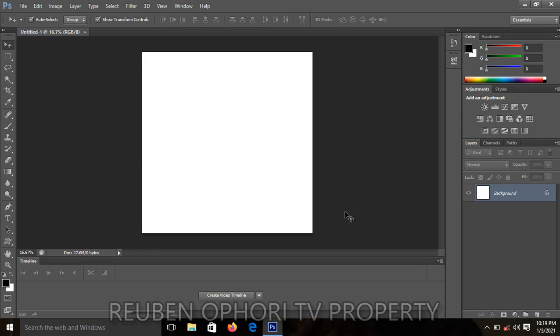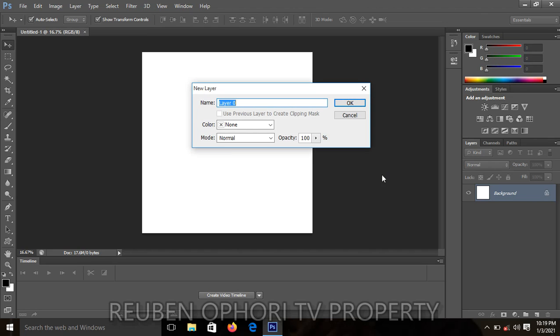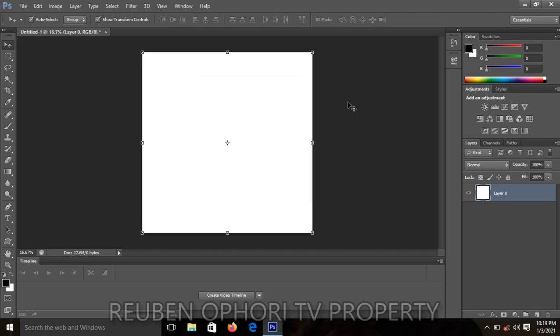How do you do that? You come here, you see we've written background. There is a lock, a padlock here. Double click on the padlock, and then when this interface pops up, you click OK. Now your paper is ready for any activity to be done on it.